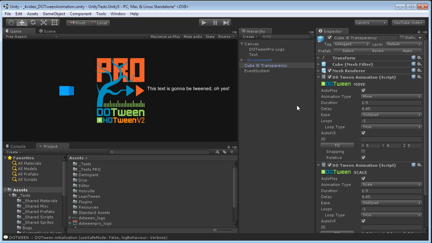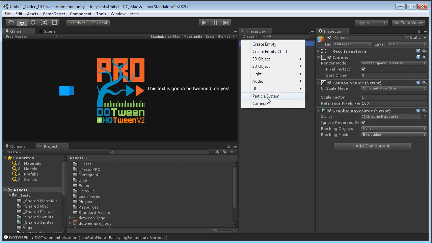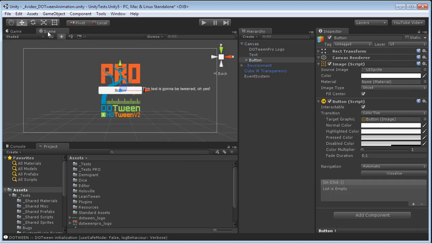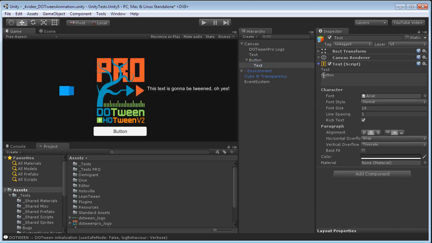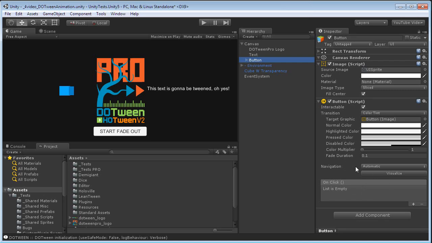Now let's see the last important feature, which is very useful. Let's say that, for example, I don't want the logo to fade out immediately, but I want to control it. Let's just add to the canvas a UI button. Let's also move it down, okay, and we'll call it start fade out. Now I select the button, and the new Unity UI has this nice feature which is on click, where you can add objects and call some of their functions. Let's now add the DOTween Pro logo with the DOTween animation attached.